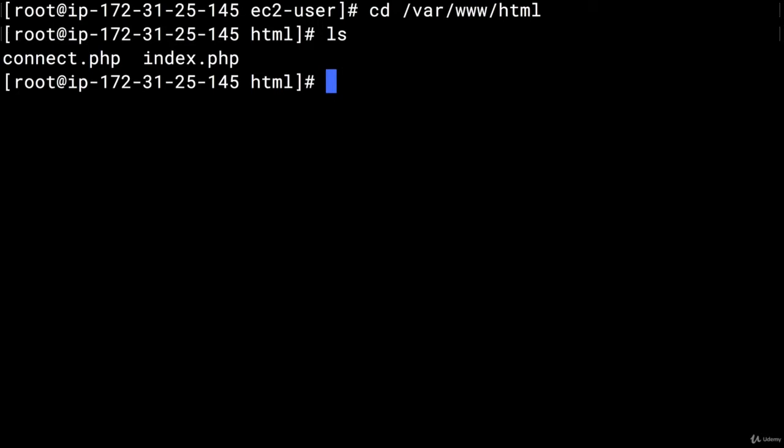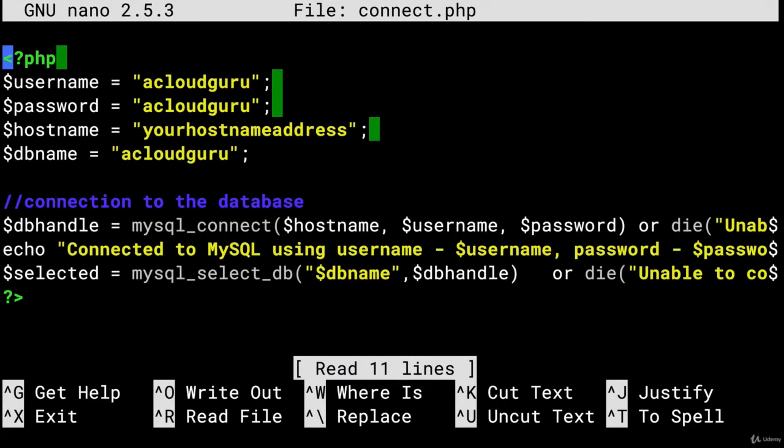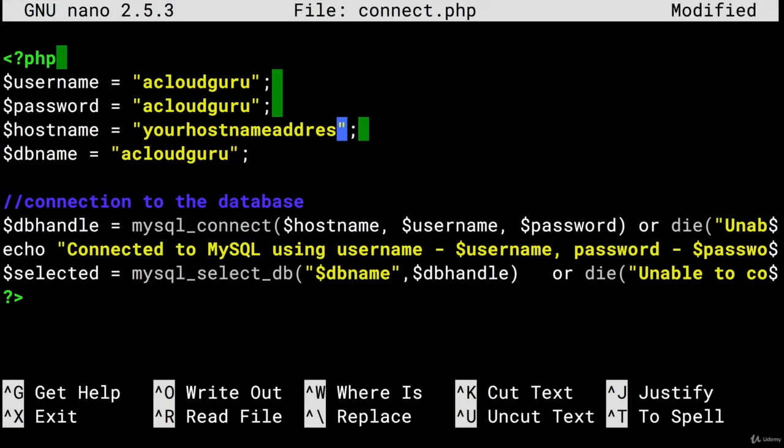So what I want to do now is just open up my connect.php. So just type in nano connect.php, and that will open it up. And you can see we've got the username aCloudGuru, the password aCloudGuru, hostname, and then the DB name aCloudGuru. So the only thing we need to do is update this hostname to our RDS endpoint.